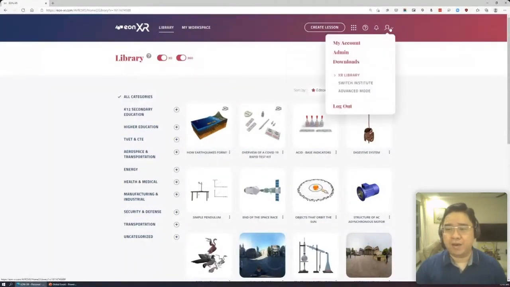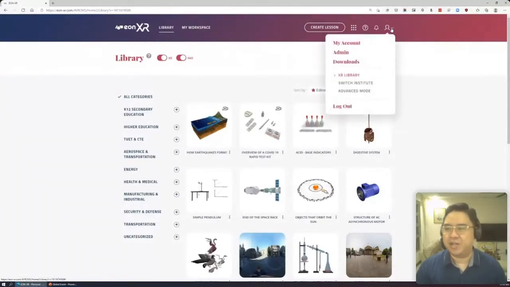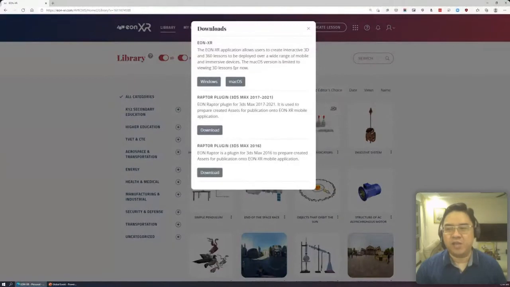Now, I was following the chat and I saw a lot of people asking about the macOS installation. Well, all you need to do is click on the profile button and go to downloads, okay? And then here you'll find EON XR for macOS. Download it, drag it to your applications folder, and you're good to go.